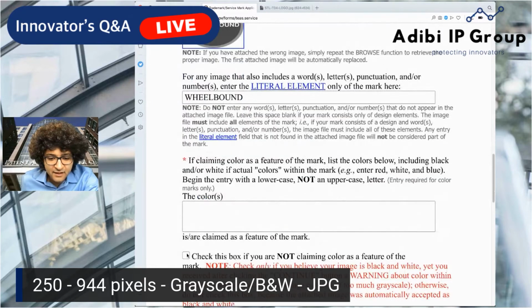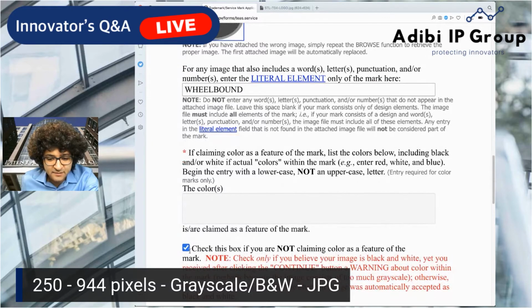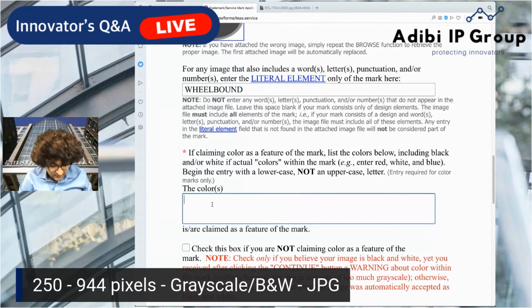Again, we're not claiming color as a feature of the mark. So I'm going to check this box here. If you were, you would do something like the color blue and gray. You guys get the idea. But here, we're not claiming color as a feature of the mark.